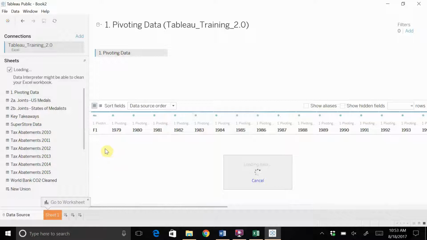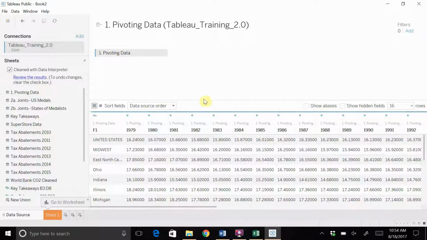Now, really quickly, a quick note: I'm using Tableau Public, but many of you will be using Tableau Desktop, so the data interpreter will not be here. It will be right here above data source order, or perhaps beside. Okay, so now we have the table as it appears in our spreadsheet. Let's rename this location.